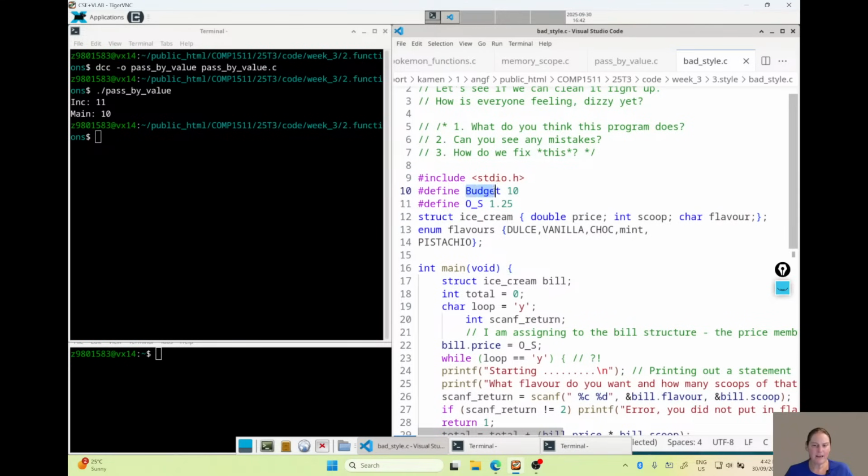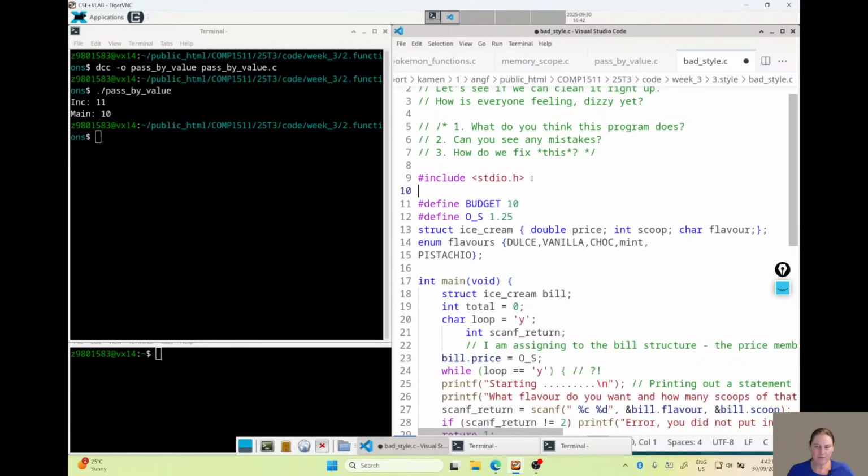So on line 10, we'll just do a few examples. We can't fix the whole thing. We'll be here all day. What's wrong with line 10? Well, this should be capitals, right, for a hash define. And even here, I might want a bit of white space, like one line between my hash includes and my hash defines.